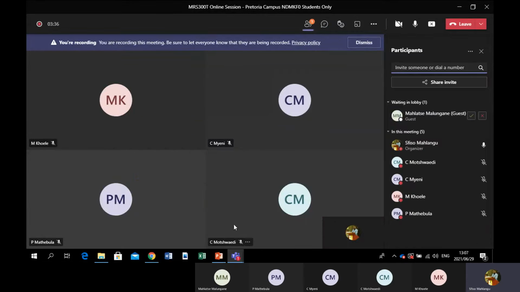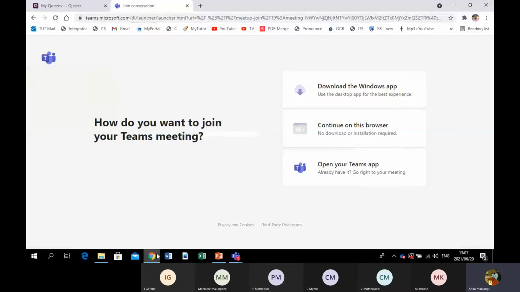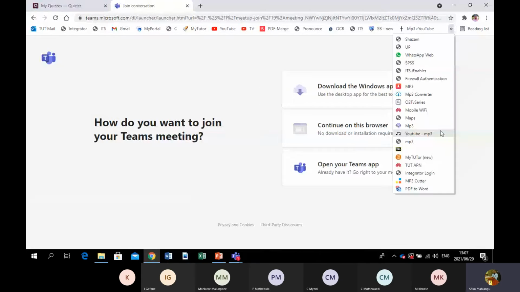Today we will be looking into chapter 6. If you can also have a textbook next to you, we're going to refer to it, so you can also highlight. If you are using a mobile phone, it might be a struggle, but if you are using a desktop, you're also going to go to a quiz website later on.